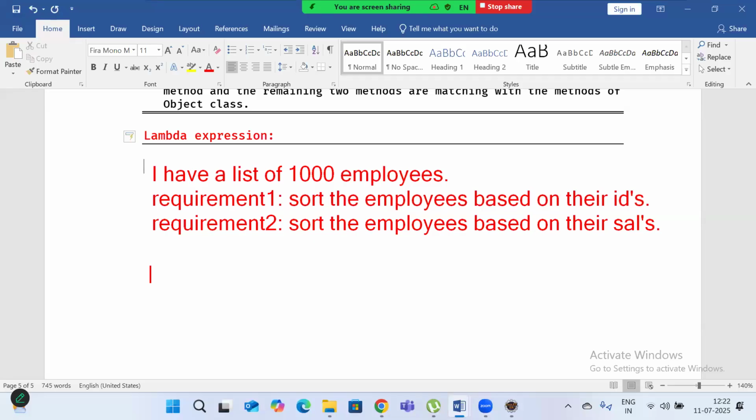Because Comparator is what type of interface? Functional. A functional interface provides how many behaviors at a time? Single behavior. Am I right or not? Then tell me, how many comparators do you have to create? Two classes you have to create. One class is for ID comparator. Another class is for salary comparator. Am I right or not?